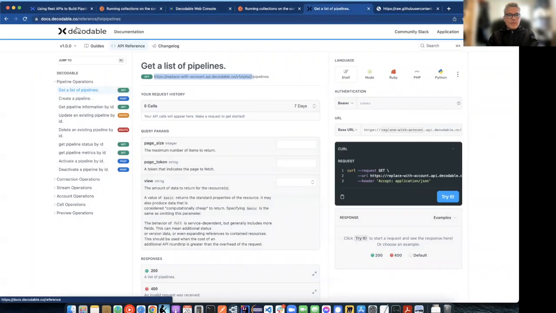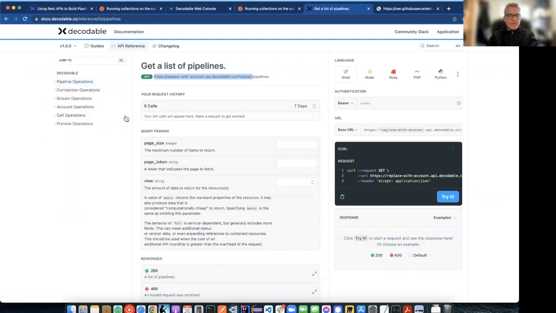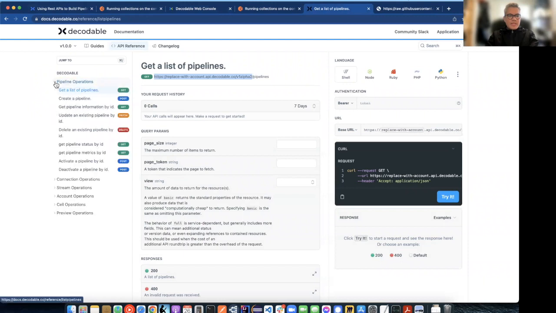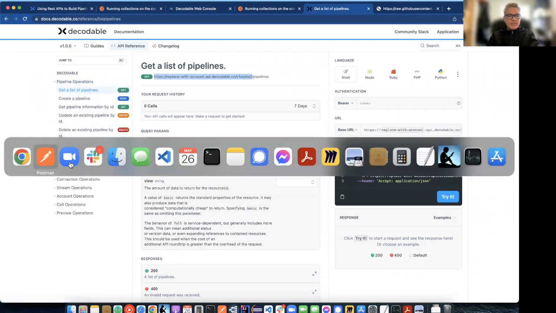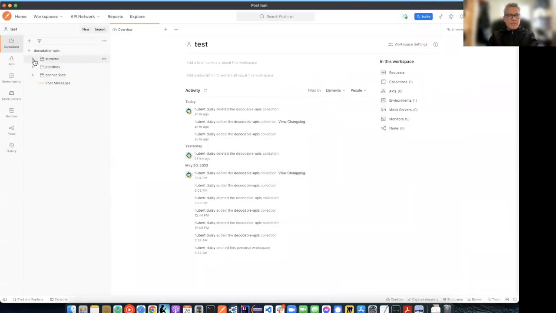If you go to Decodable's documentation page, there is a link to go to the REST API reference. This is just all the REST APIs you can call. Basically, what I did was just grab a lot of these and placed them into Postman and exported it out for others to upload.